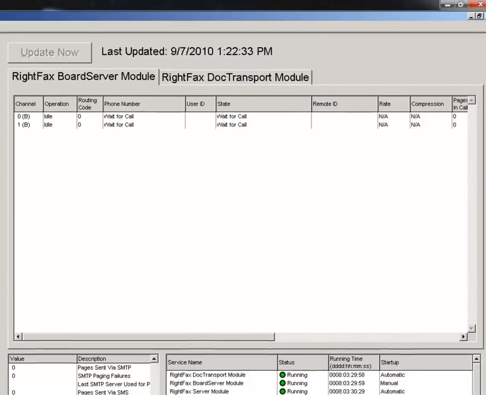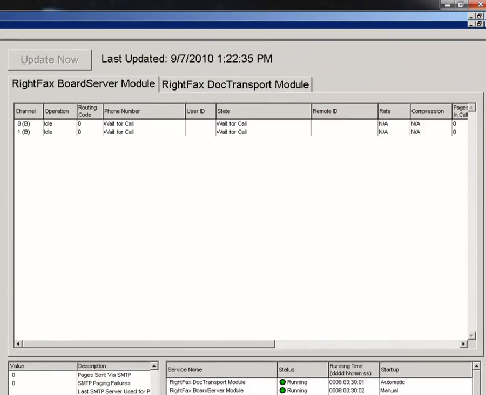Other things you could do for troubleshooting, I highly recommend checking the Windows event log. RightFax is very good at writing any problems to the Windows event log. Anything. If you're getting conversion errors, when your work servers are converting cover sheets, if you get an error about it can't convert a cover sheet, it'll write it to the event log, and it'll tell you why. Maybe Word got messed up.